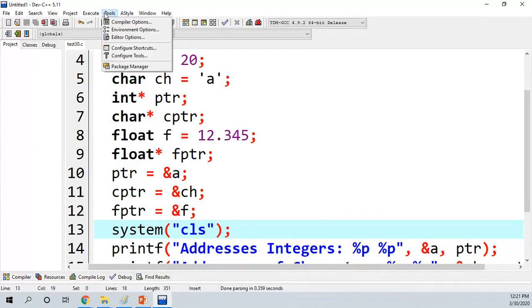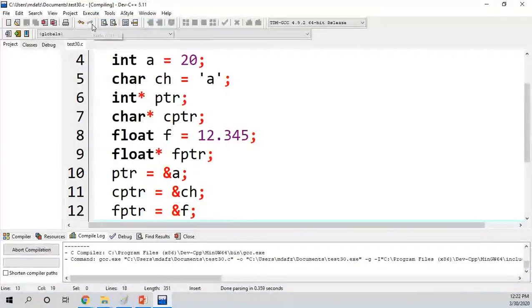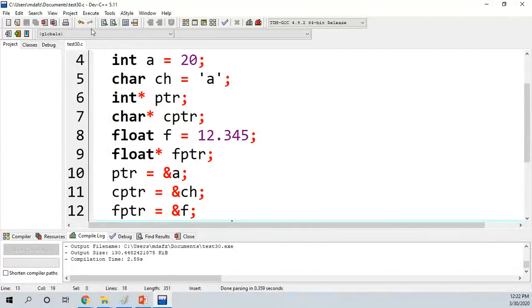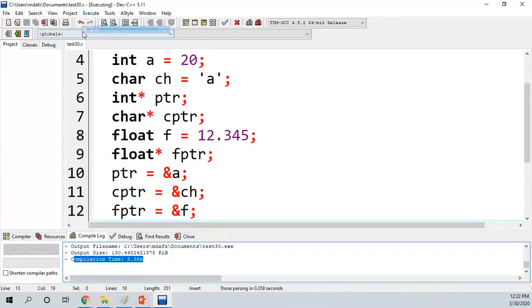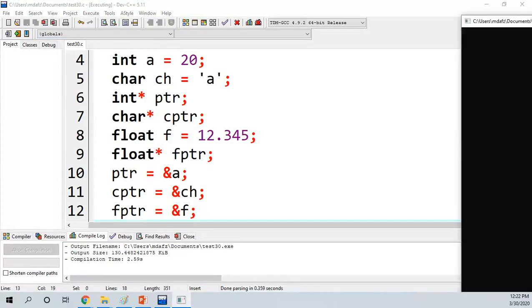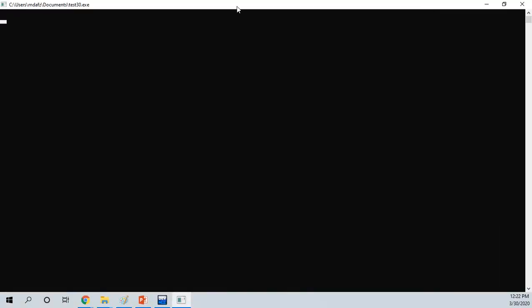Go to Tools, Execute, Compile. It's taking time. Yes, compilation successful, as you can see over here. Then go to Tools, Execute, Run.